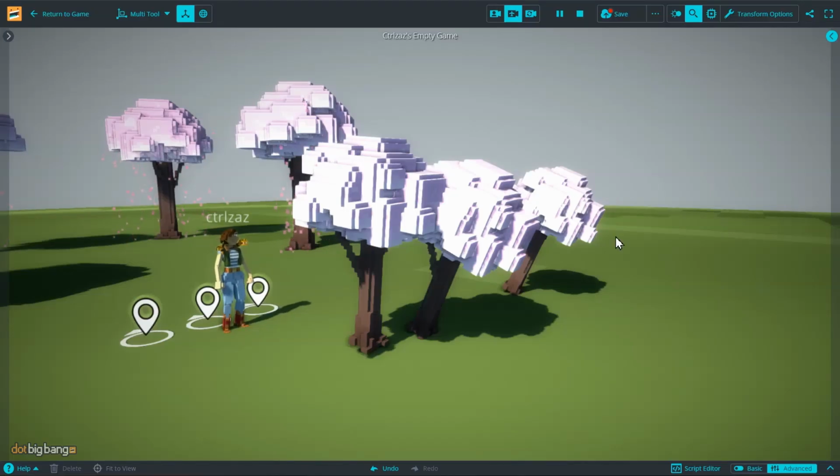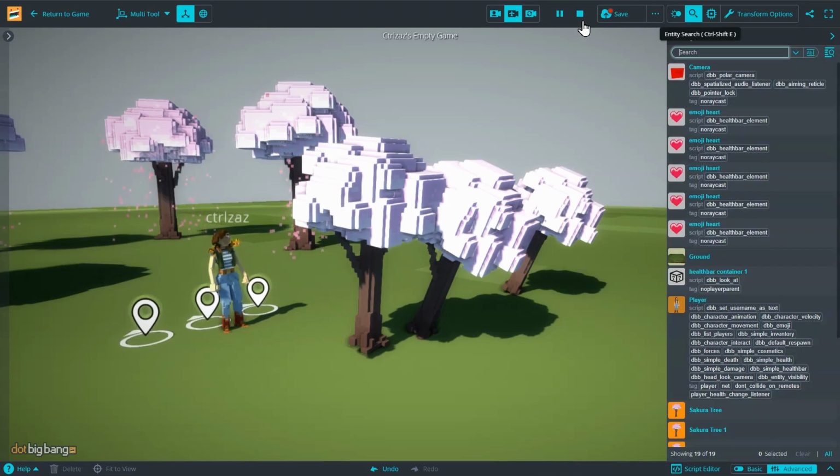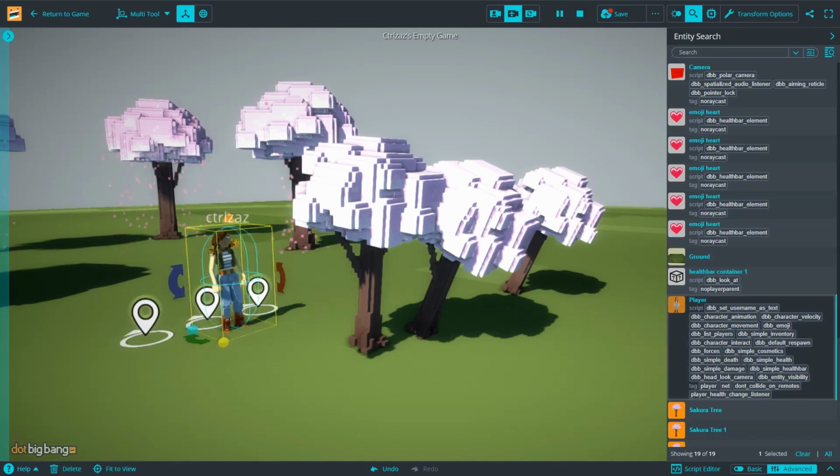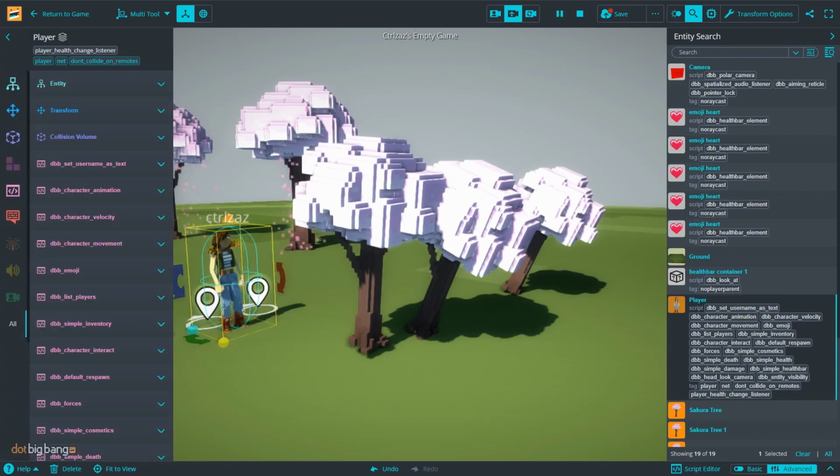The entity search on the right side will list every single entity in your game. Entities that spawn during gameplay will also show up here. When you select an individual entity, you can see all of its properties and components in the entity panel on the right. We will learn more about these menus in the entities section.